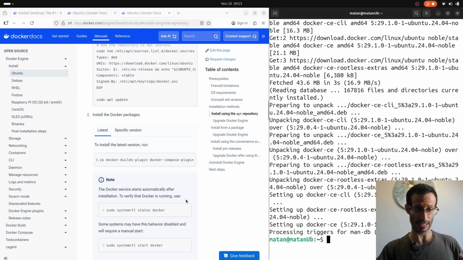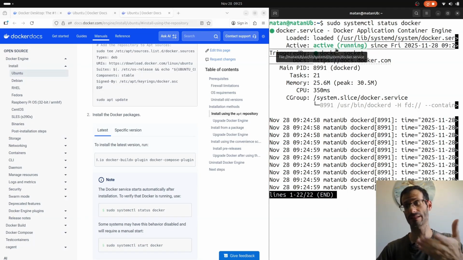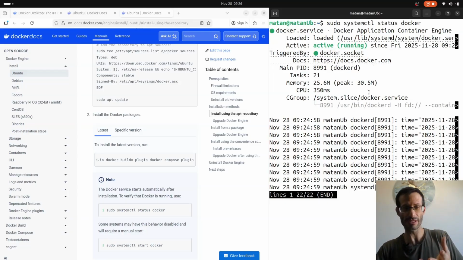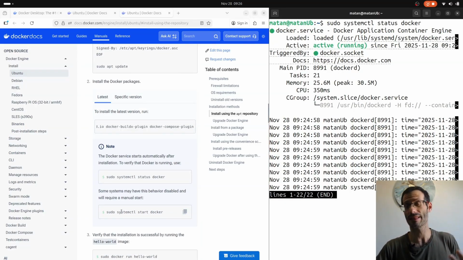And now, as they write here, we can make sure that the Docker service is actually running on the computer. And to do that, we can use the systemctl command. So let me copy this and let's paste it and run it. And we can see that for me, Docker is now active and running. Now, if for any reason it's not running for you, you might want to run this command to start the Docker service, but for me it's running, so I'm not going to do that.